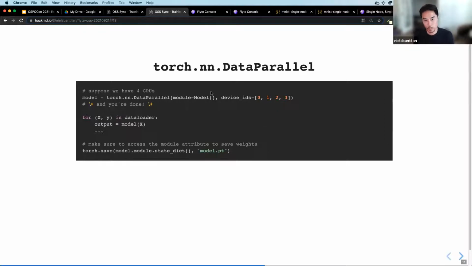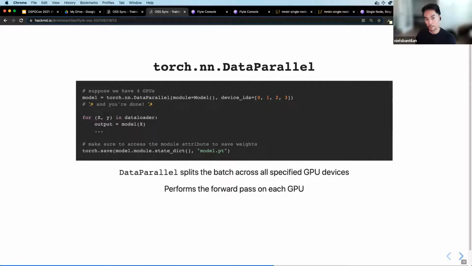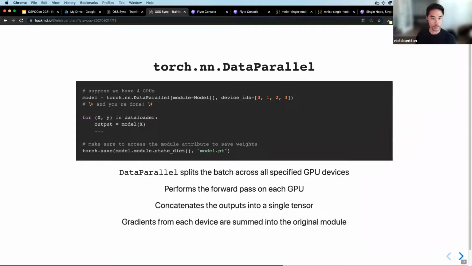And then pretty much everything else in your code is the same, except for when you save it, you have to access the .module attribute in DataParallel. So that's amazing. What's happening roughly under the hood is that DataParallel splits the batch across specified GPUs, performs the forward pass on each GPU, concatenates the outputs, and then the gradients from each device are summed into the original module. This is all happening under the hood, and it's great because you don't really have to think about it.